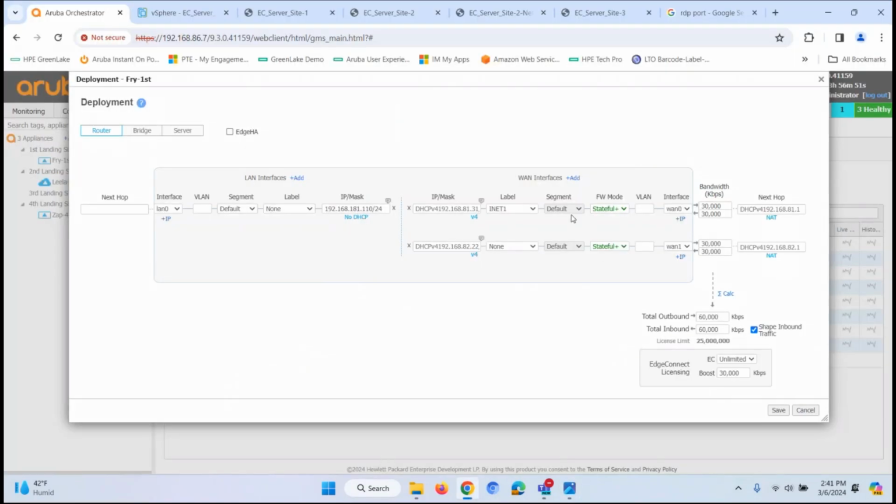All right, and then it goes out to the internet. You can see I have a couple connections. I have WAN 0 and WAN 1. WAN 1 doesn't have a label, so it's not creating any tunnels. So this link is kind of just flapping in the breeze and not doing much of anything.